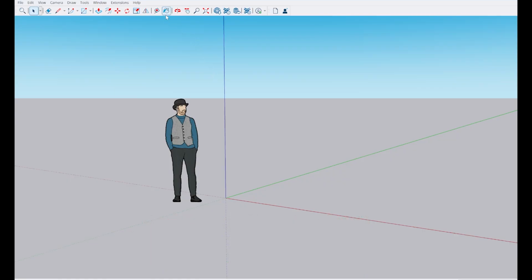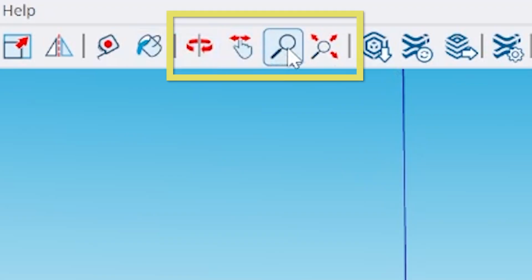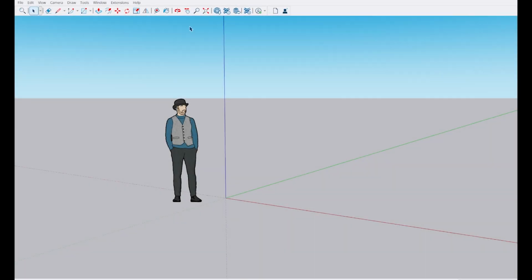The navigation tools are the tools you see right here. These tools are essential to move around your model. Each tool has a shortcut that makes this process much easier. I'll show each shortcut on the screen as we go.